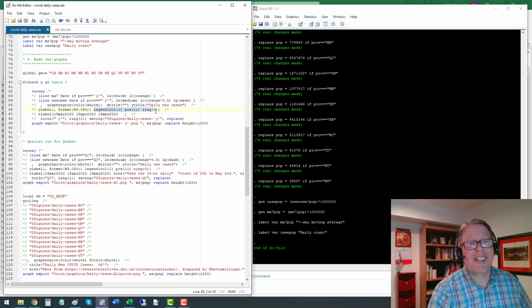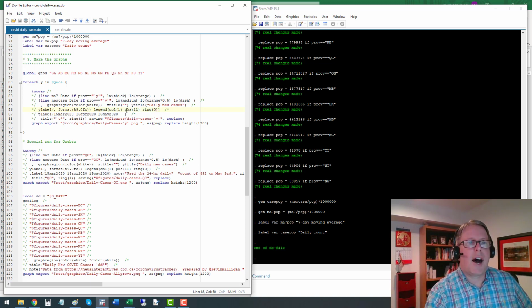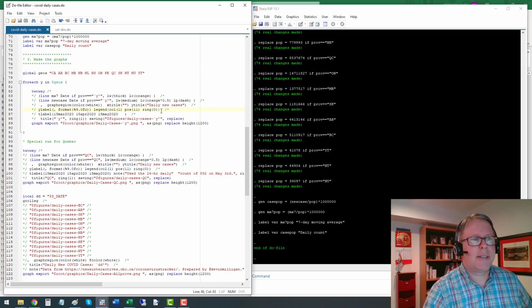Next step here is the legend. This controls the legend. I'm going to force it into one column rather than a bunch of columns across rows. Position 11 just means, positions are done by the clock. So this is position 11, and 11 o'clock is going to be in the top left. Ring 0 means it's the inner ring of the graph. Ring 1 puts it in the outer ring. I like it nice and tight.